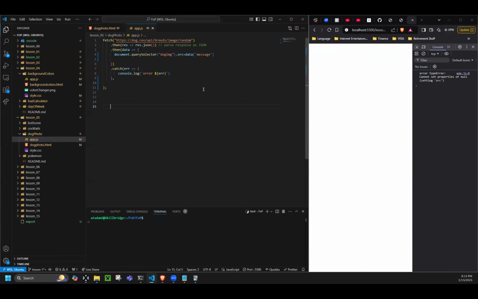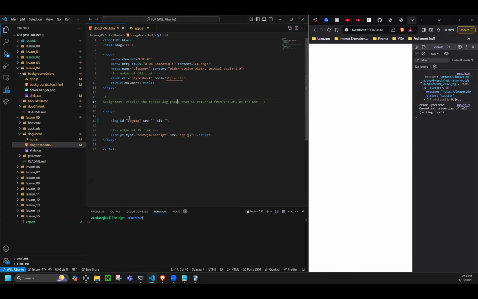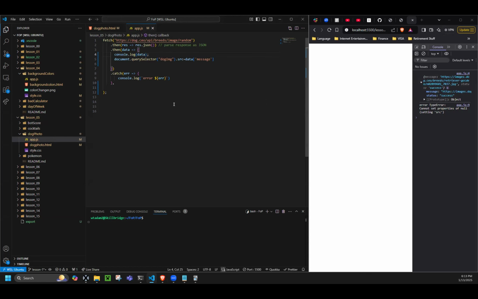Data. I want you to console.log that data. Open it up. So you're getting information, right? So that's working. But I see the issue here. How are you grabbing your tag? Look at the syntax, right? What is this? This is an ID, right?